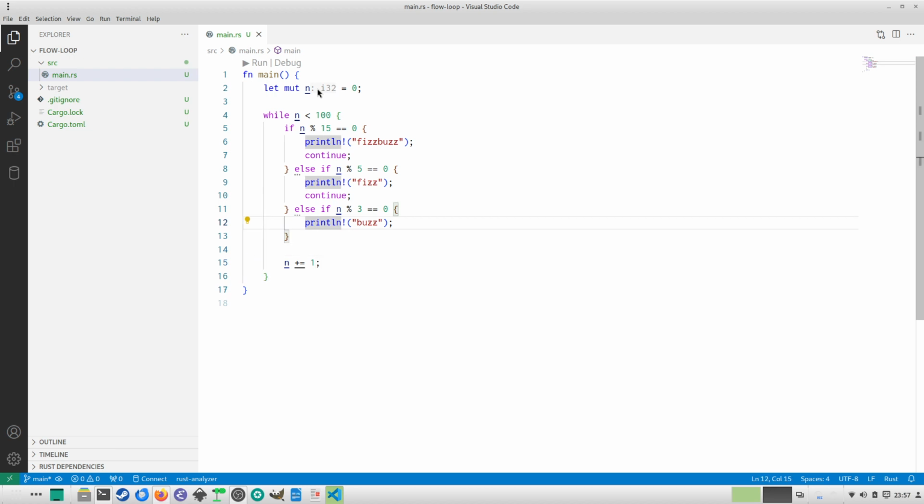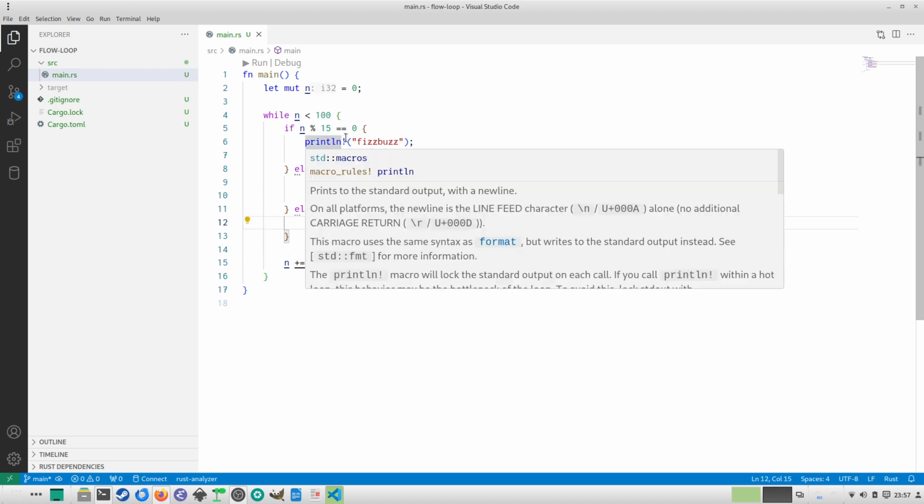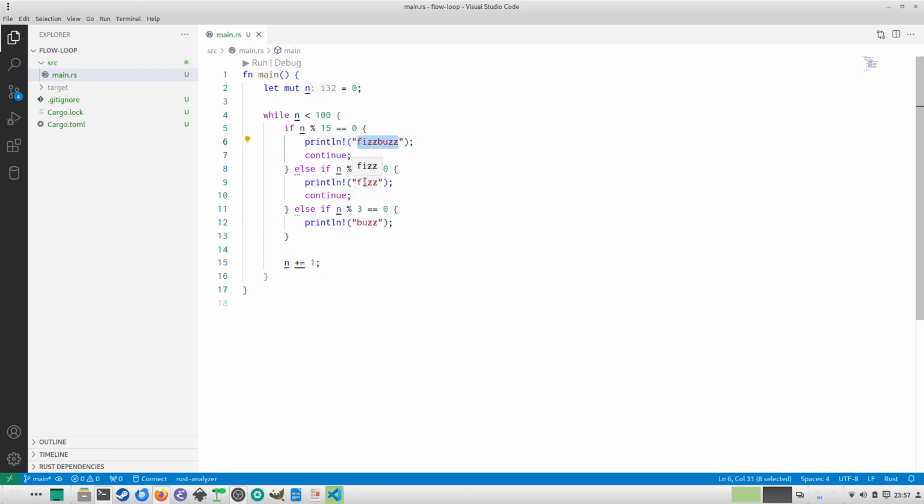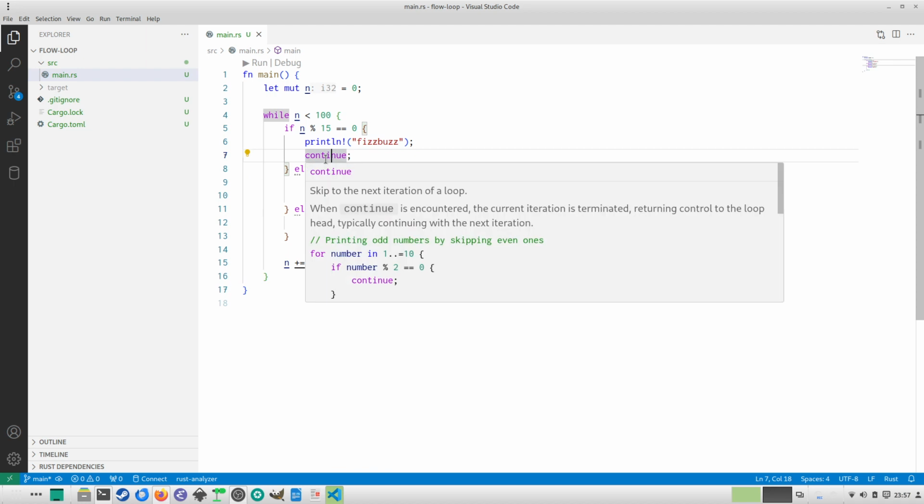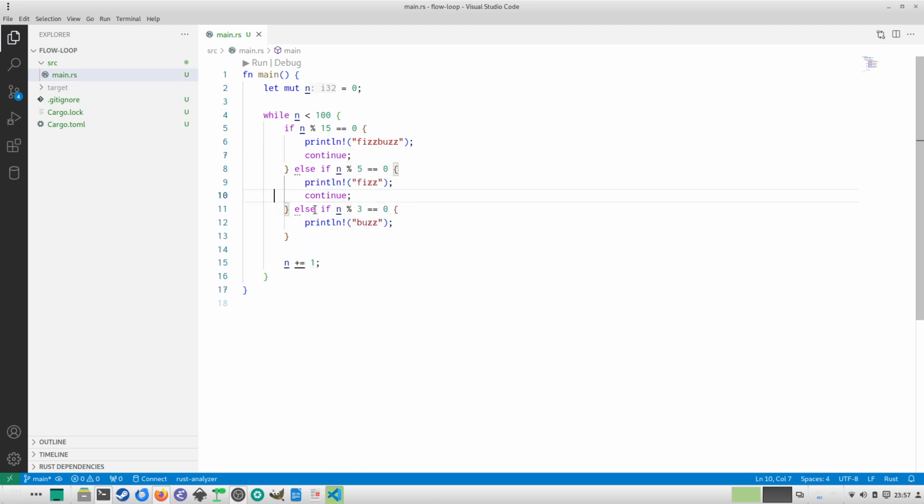So when n becomes a multiple of 15, it will print fizzbuzz. When it becomes a multiple of 5, it will print fizz. When n percentage 3 is equal to 0, it will print buzz. This continue statement makes sure that it skips the following statements in the loop. Since it will skip the following statements, we can't have n plus 1 at the bottom, otherwise the loop will not increment. So this we will have to put at the top.